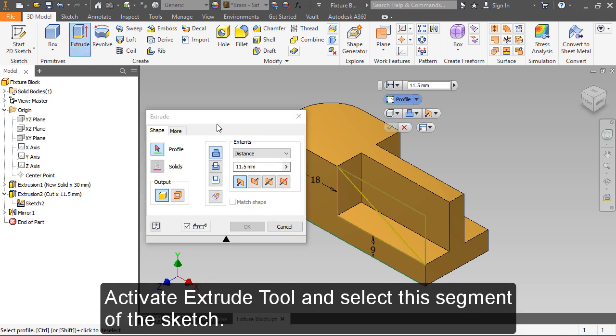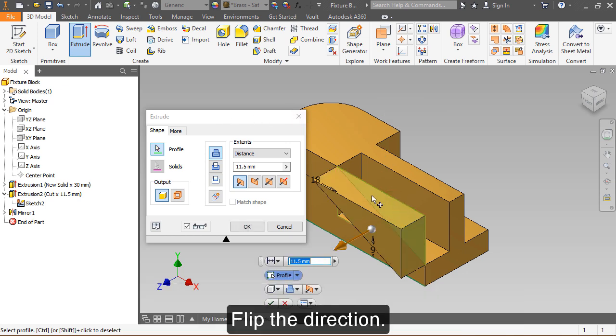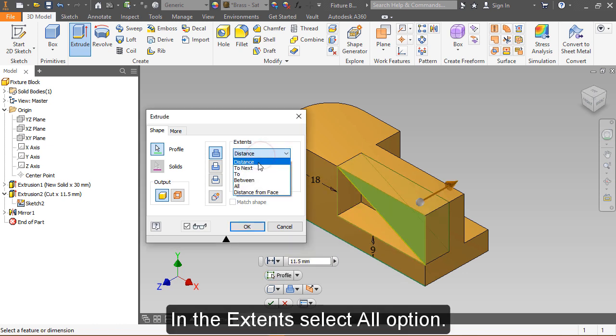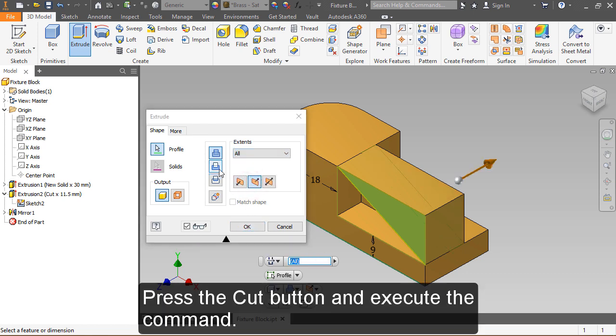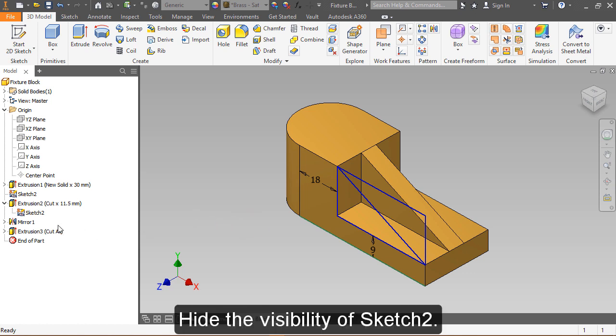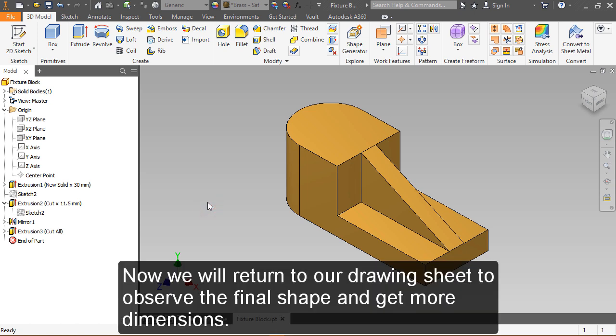Activate the Extrude tool and select this segment of the sketch. Flip the direction. In the Extents, select the All option. Press the cut button and execute the command. Hide the visibility of sketch 2. Now we will return to our drawing sheet to observe the final shape and get more dimensions.